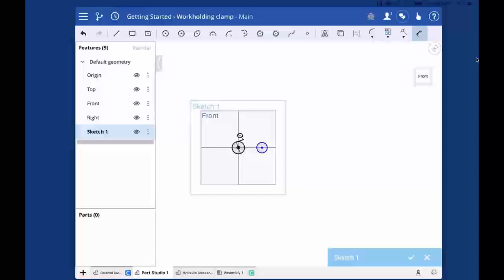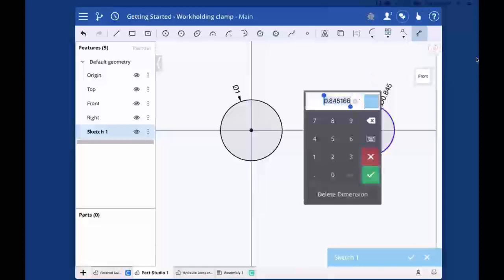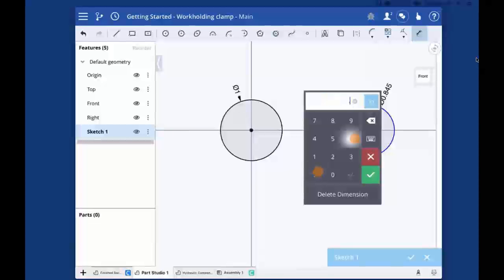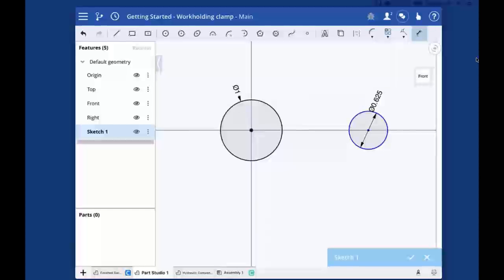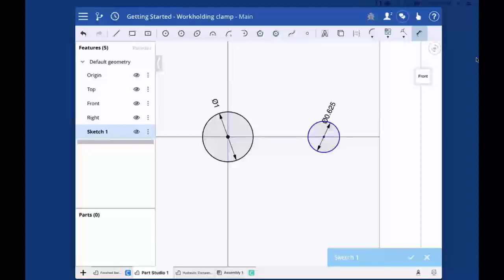Right? So now I can zoom in just a bit here and do that one more time. Tap the circle, place, and let's make this 0.625, green check. Okay. So again, very much like the web browser, you get the visual feedback as to the level of definition. So you'll see the circle on the left is black, the circle on the right is blue, indicating that it's underdefined, right? So I know that the circle on the left is attached to the origin, but I don't know the distance that the right circle is from there.